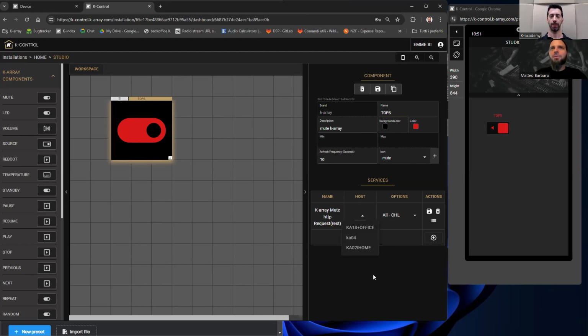Here, as you know, we have to select a host device, so the device that we want to control, for instance, this one. Okay. And the channel that we want to mute. So now, if I log in and if I open the dashboard studio, this component will mute the output channel 1 for the KA04 that I have here.